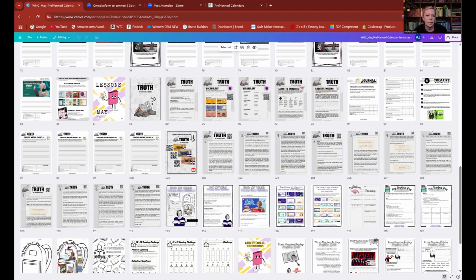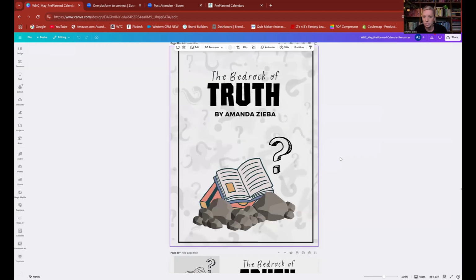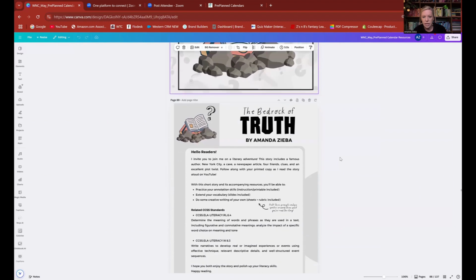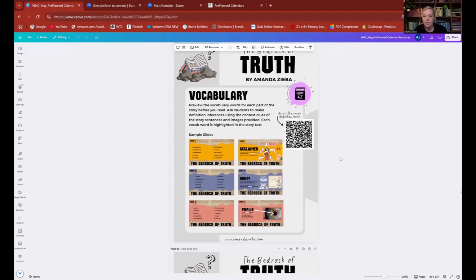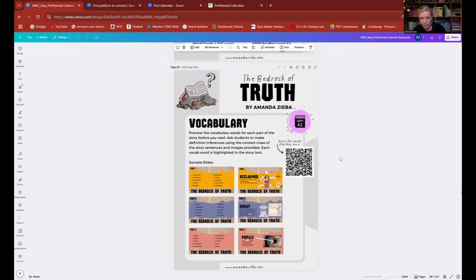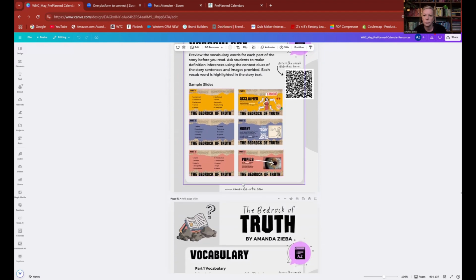The first one is called The Bedrock of Truth. This is a short story that I wrote. It comes with some additional resources in addition to the story. So the first one is that there are vocabulary word slides to help you go through those words prior to reading it, just working to build up our bank of vocabulary. There are 3 sets of those slides, with 10 words for each portion of the short story. You can preview those vocabulary words before.